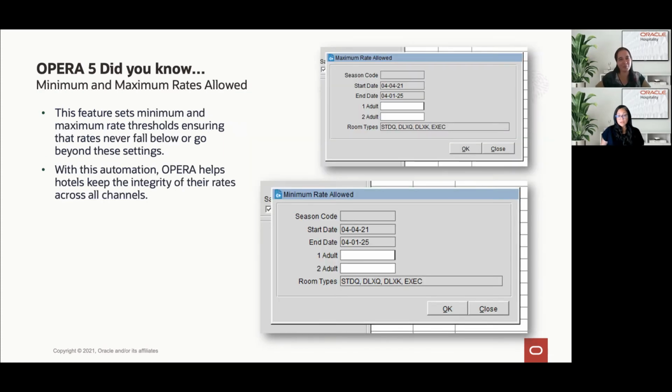Did you know that you can ensure that your rates will never fall below or go beyond a certain price? The rate is a key component of a hotel's average daily rate and revenue per available room, ultimately affecting your bottom line. To ensure that your ADR and RevPAR don't fall below a certain rate, hotels can use the minimum and maximum rates allowed feature.